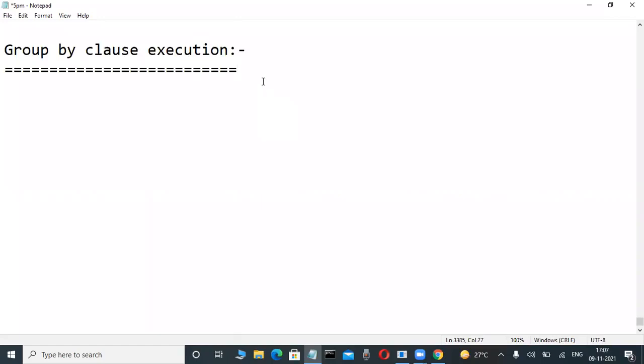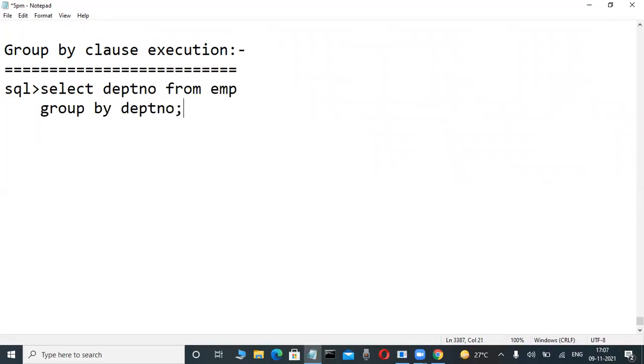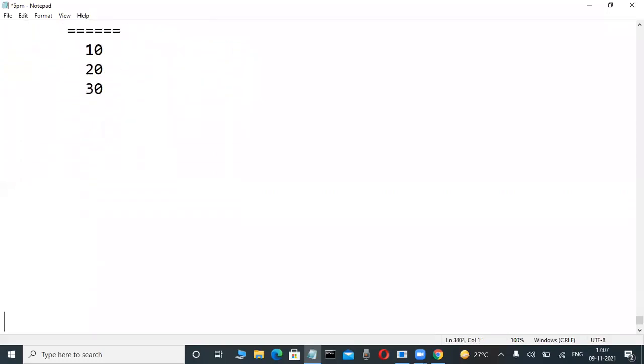Now first roughly observe how GROUP BY queries are executed, as we already discussed in a previous class. Observe it first, because this knowledge is very helpful, and we will use it in another class today. The query is: SELECT department number FROM EMP GROUP BY department number. Yesterday you observed the output: 10, 20, 30. First we write the theory, then I will explain with diagrams.